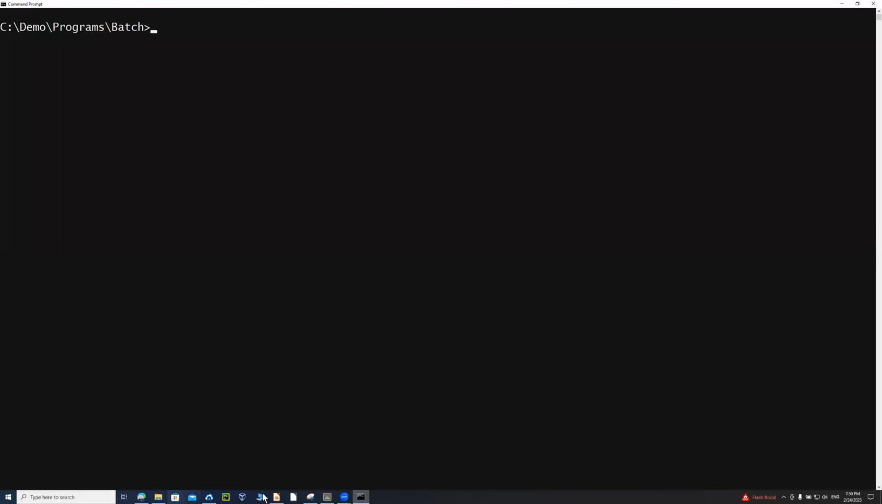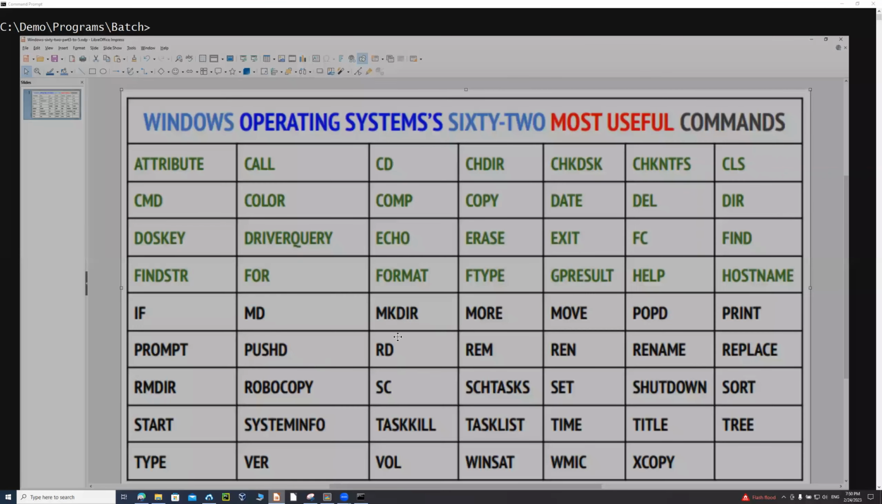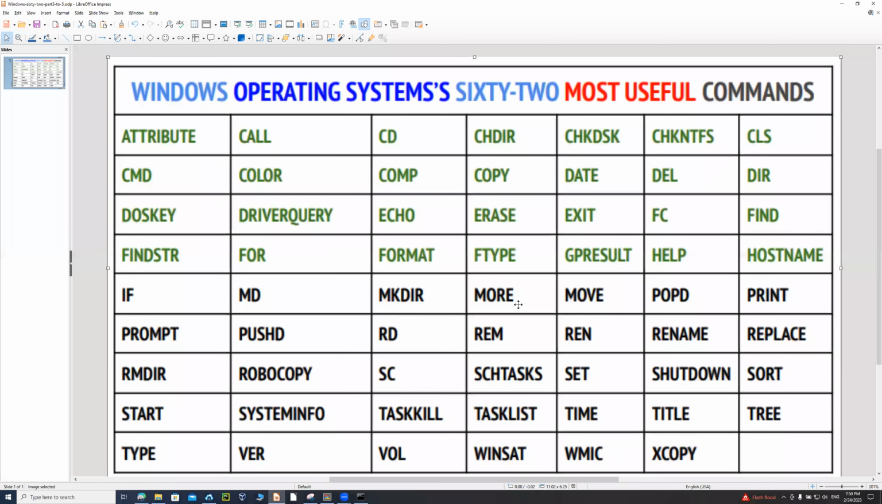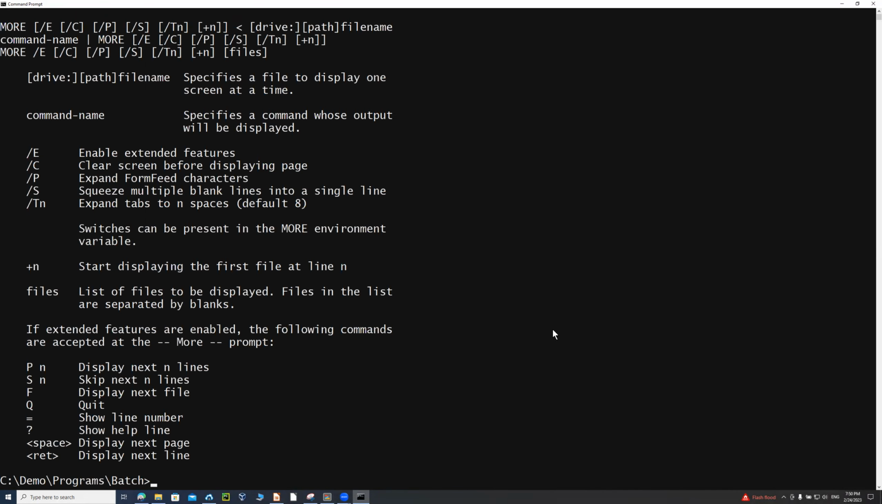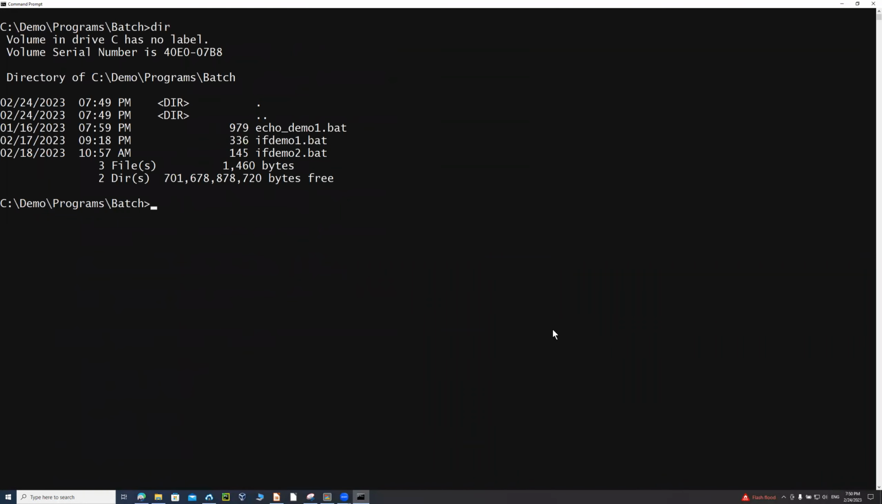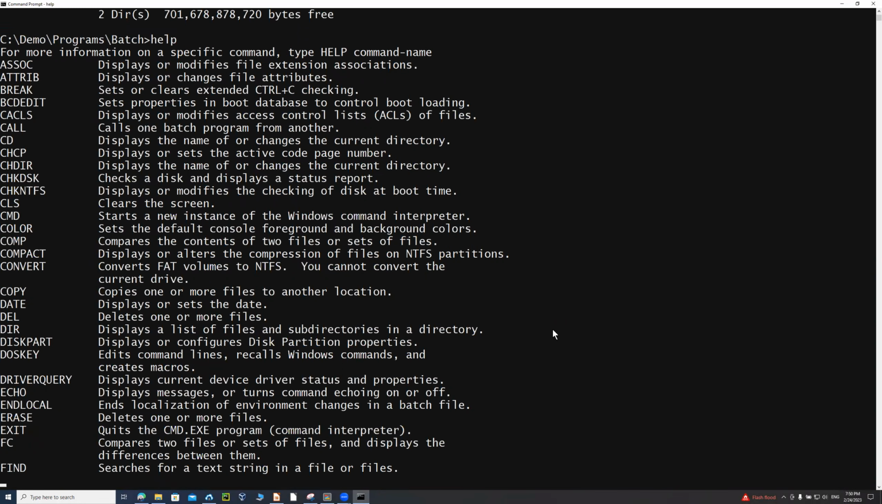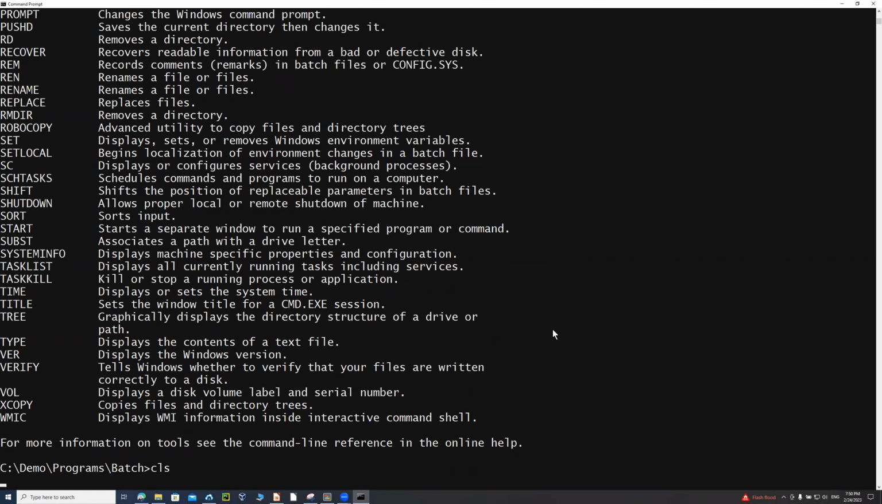The next command that I'm going to cover is the more command, more and move. So let's say the more command, help. More basically shows you one page at a time of a list of commands. So if I just say help here, you can see it is going more than one screen at a time.